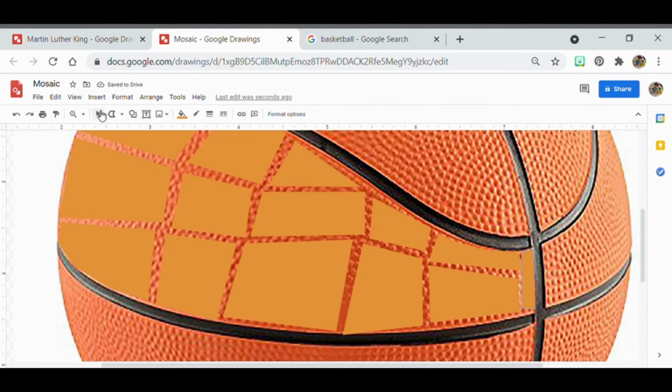Alright, if I go to the select tools, you see how I'm accidentally overlapping that one just slightly? I can take the corners and shift them a little bit, or squish the shape also. So now I'm finished with that one segment of the basketball.